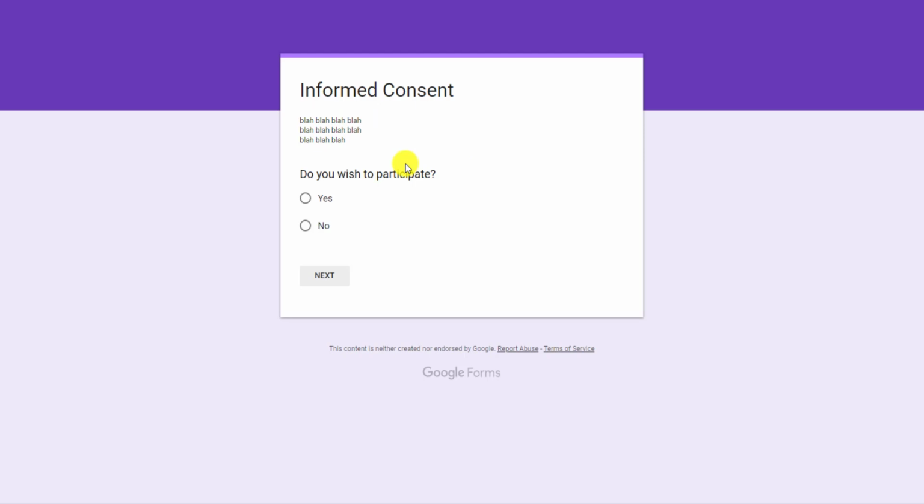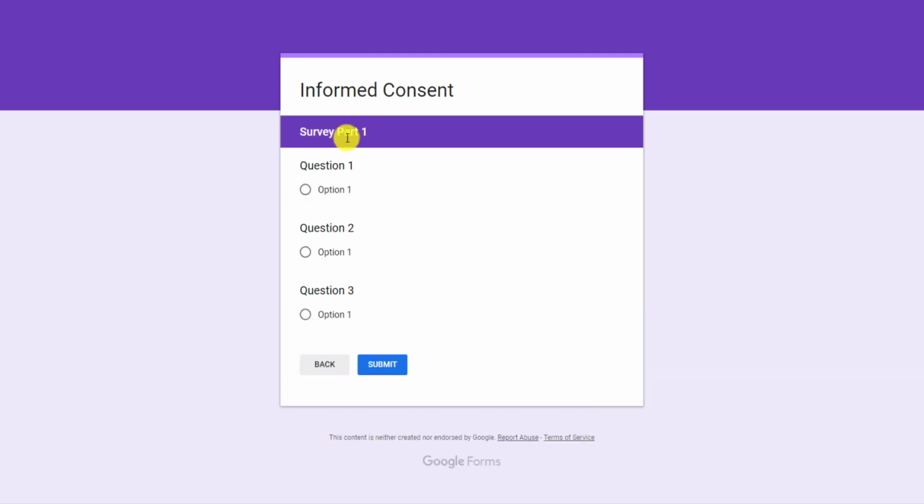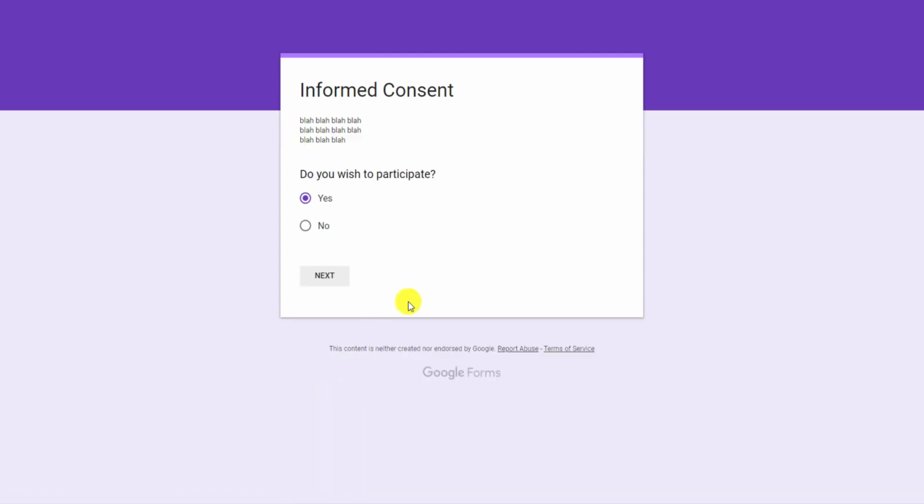You might even have an entire page of this, and then they go to the next page in order to ask the question, do you want to participate? If a person wants to participate, they would click yes, hit next, and it would take them to the survey. Perhaps when they're done with the survey, they can hit submit. Sometimes there's even more than one section in the survey, and I'll show you how to do that.